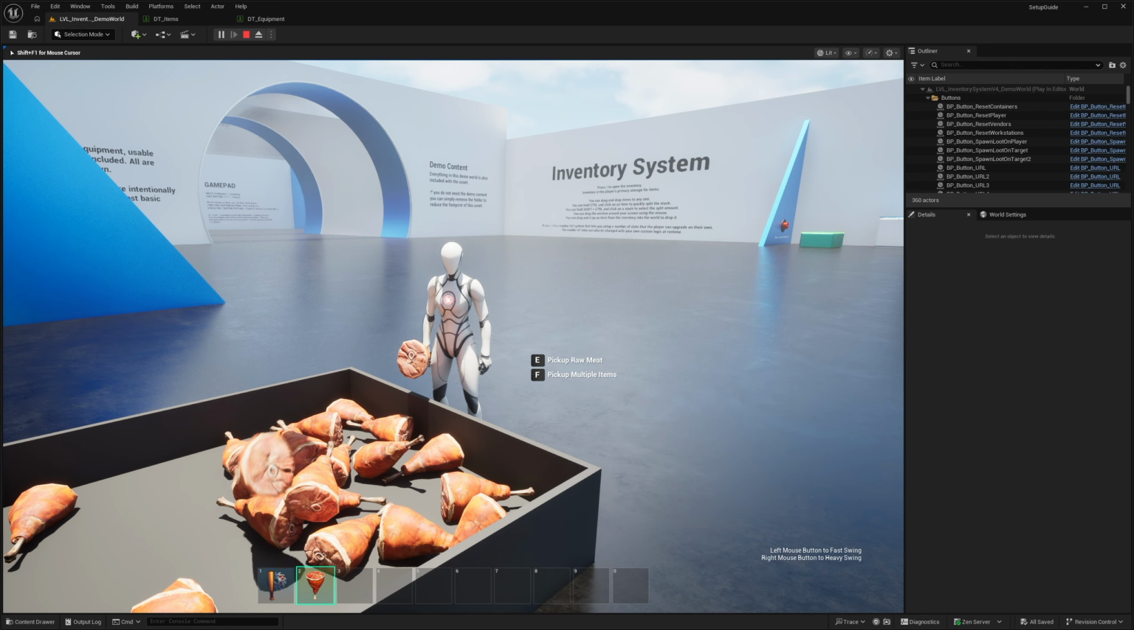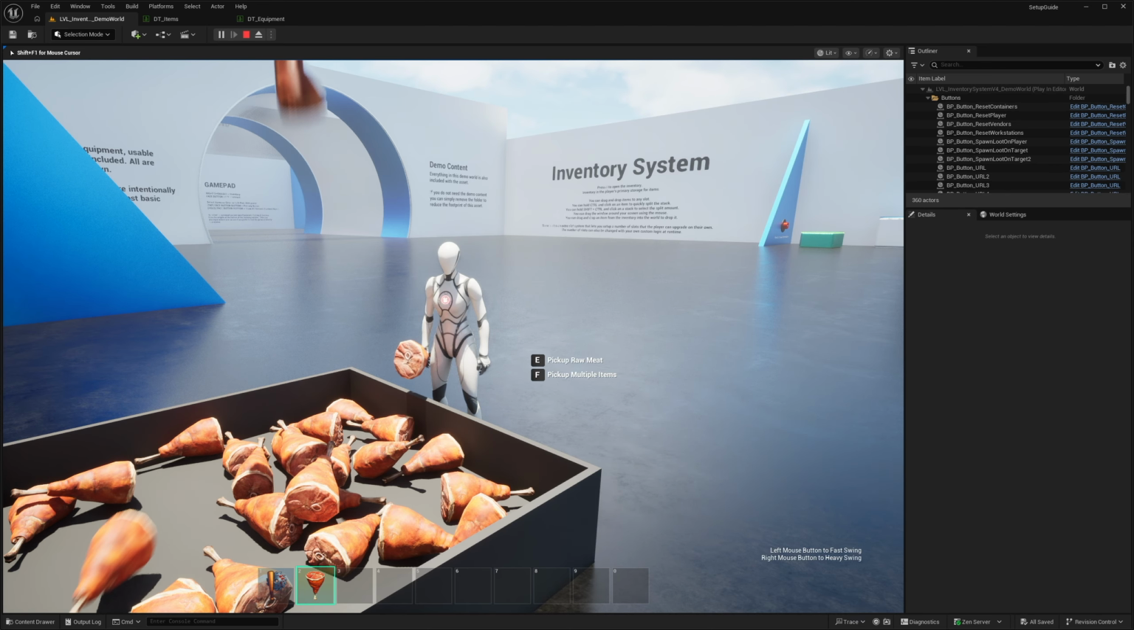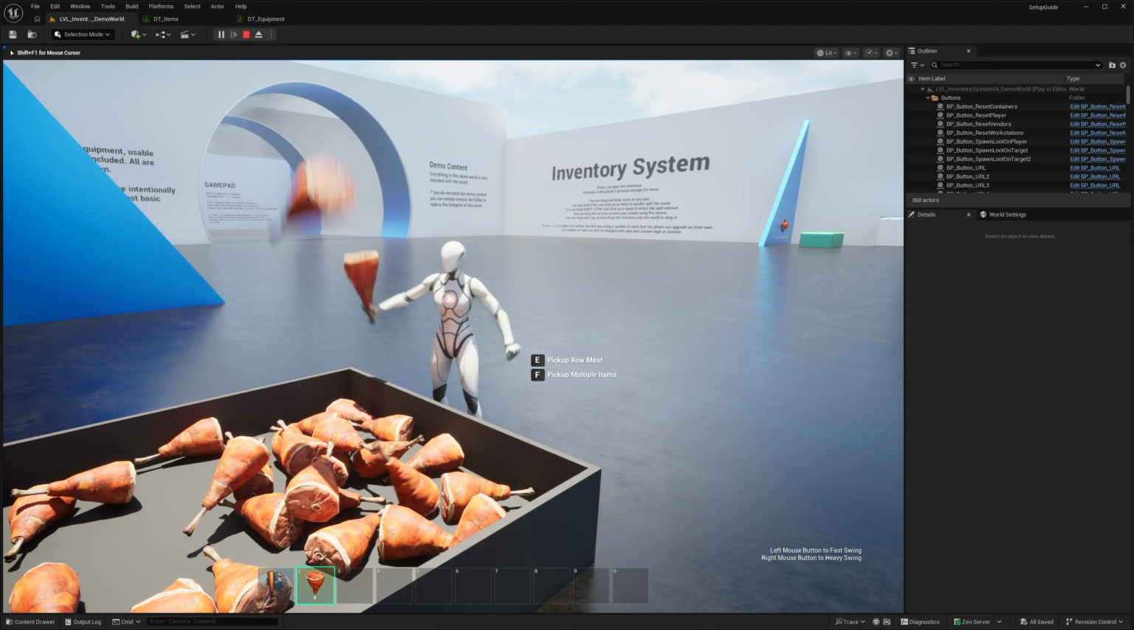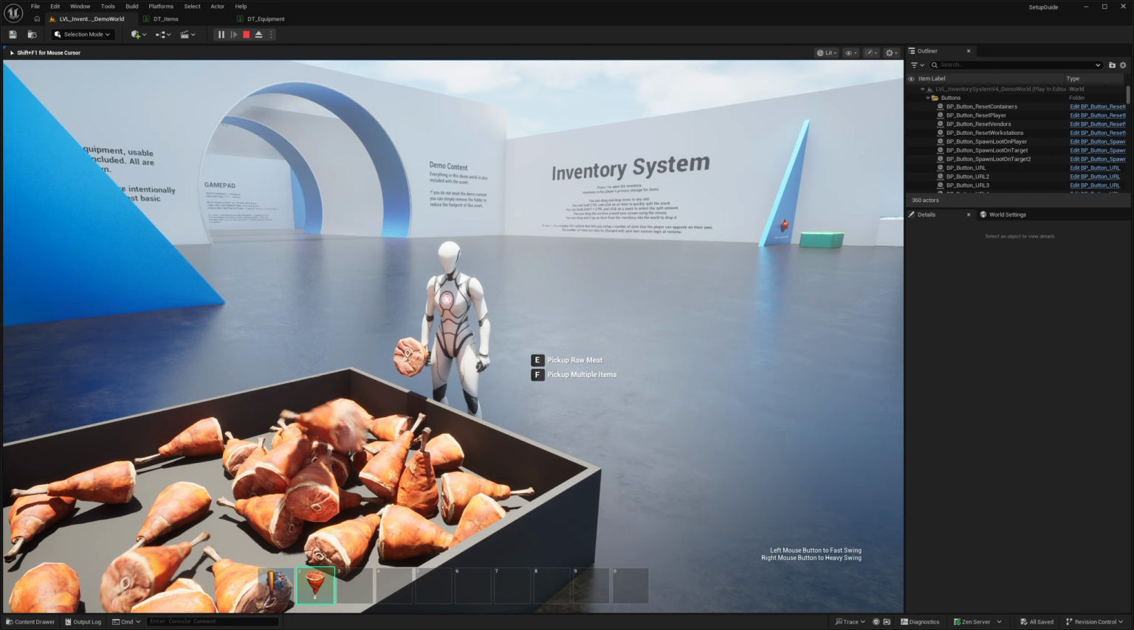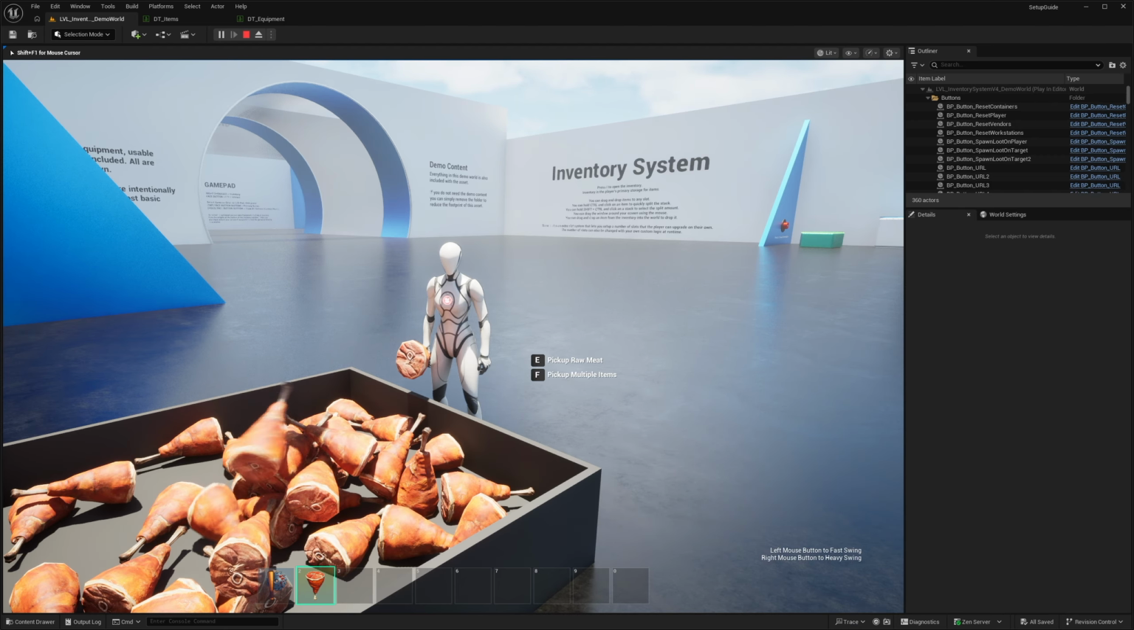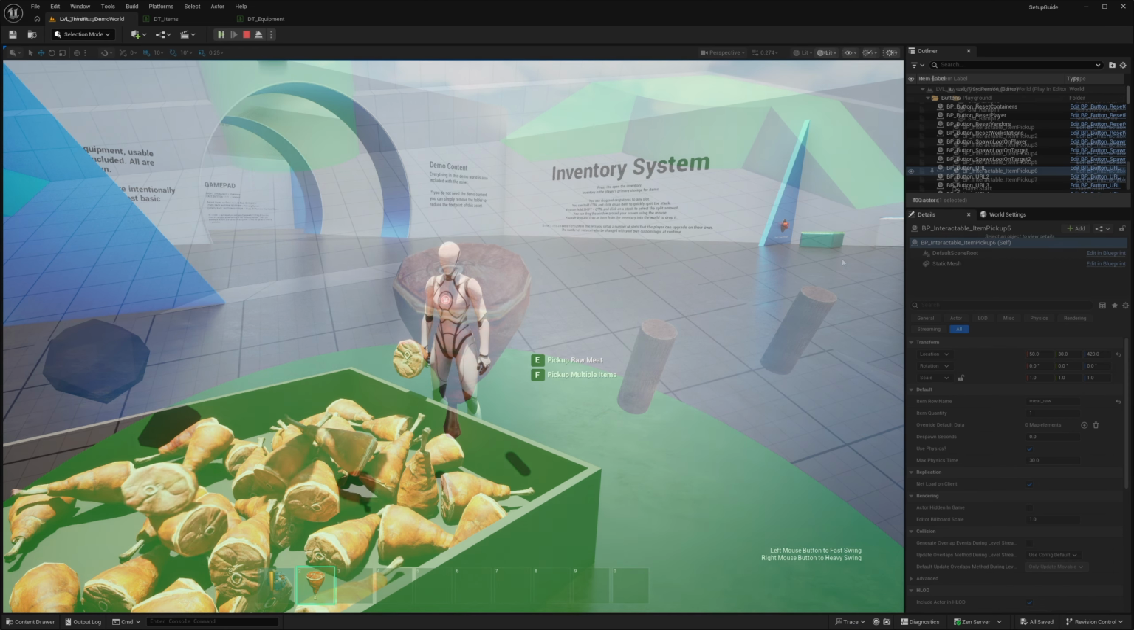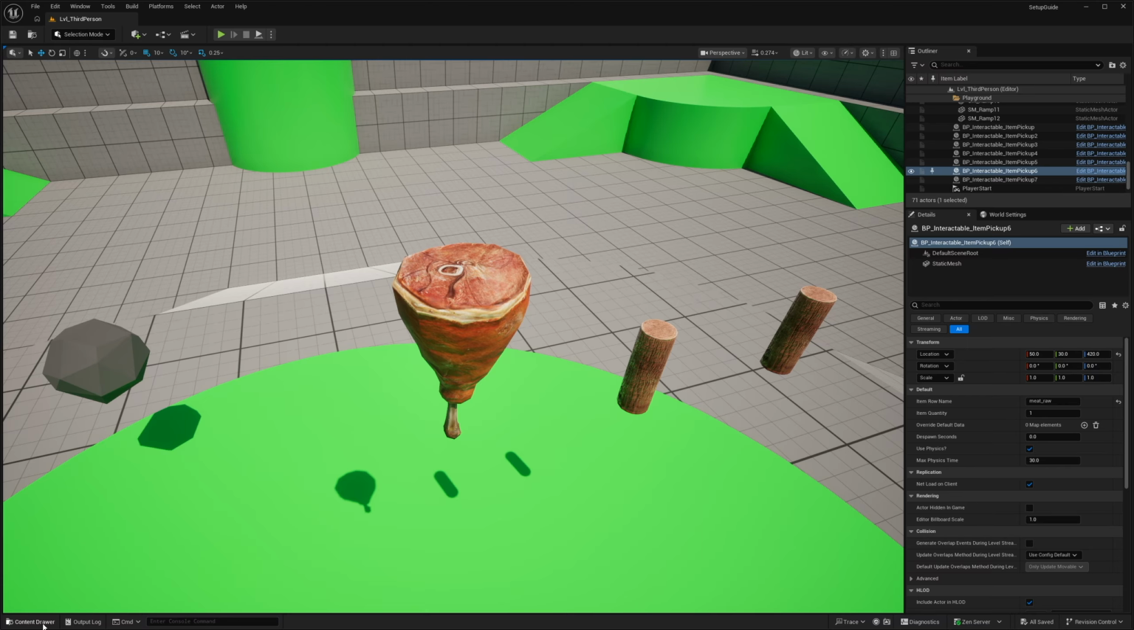For this lesson, we will use the meat static mesh that is already included with the demo content. In the demo world, this mesh is used for all the different meat related items. If you do not have the demo content in your project anymore, you can follow along using any one-handed melee weapon or tool from your project.